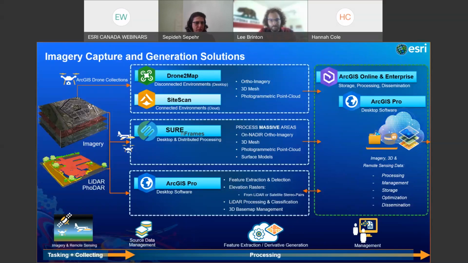Finally, another production product is ArcGIS Pro, which I'm sure most of you have heard about. This product really excels in feature extraction from LiDAR, building elevation data sets, so DEMs, DTMs, DSMs, or normalized data sets. And then it also allows you to do LiDAR classification and 3D base map management. All of these products combined can publish to ArcGIS Online or Enterprise, and also into ArcGIS Pro, which can act as your management system.